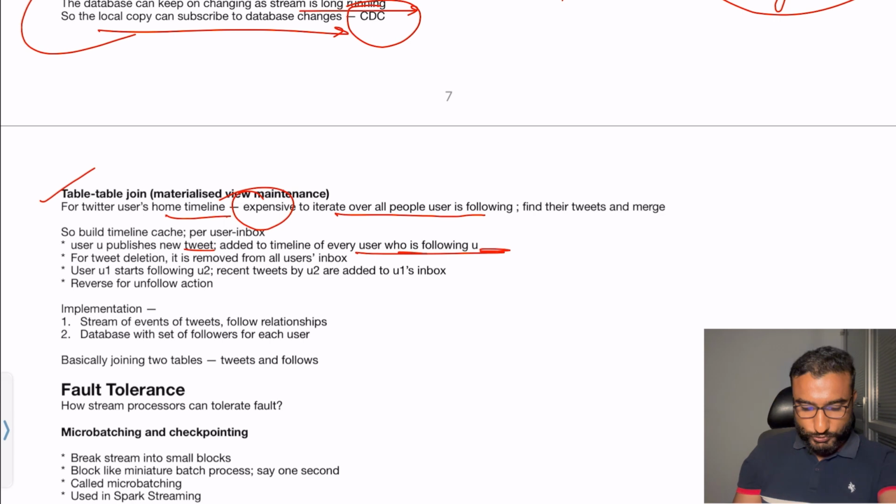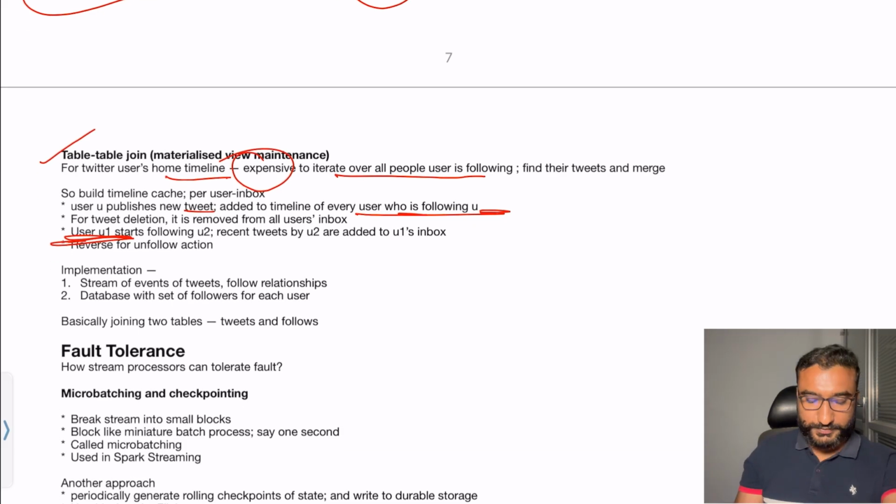Instead of adding, you remove them. Okay, let's say a user starts following you too. If a new follow is detected, in that case what you do is you look at all the recent tweets of this user and then add them to that particular user's inbox. If it's an unfollow action, then you remove those entries basically.